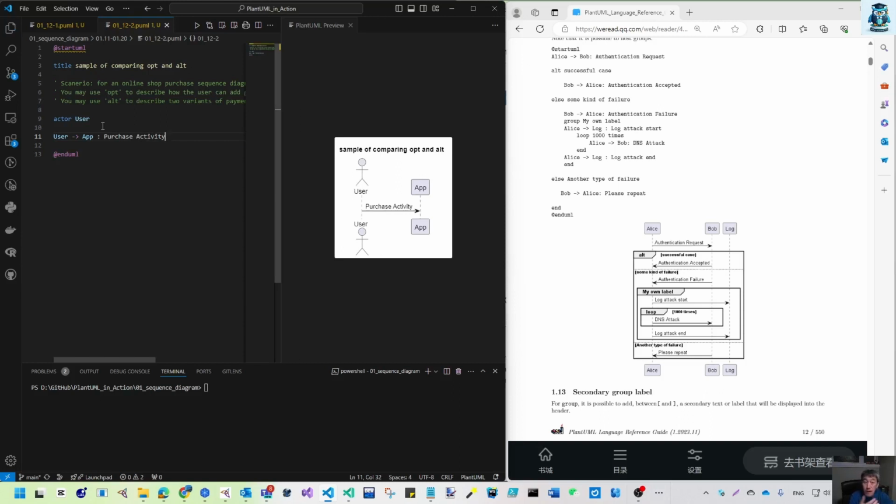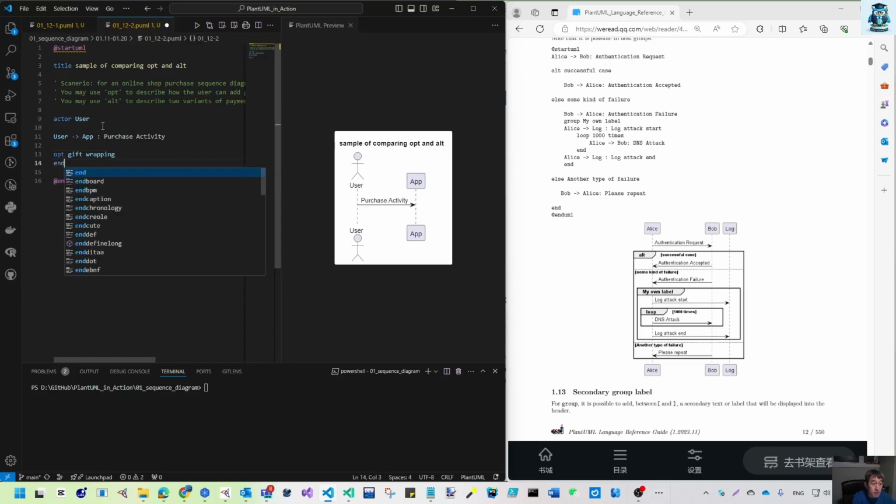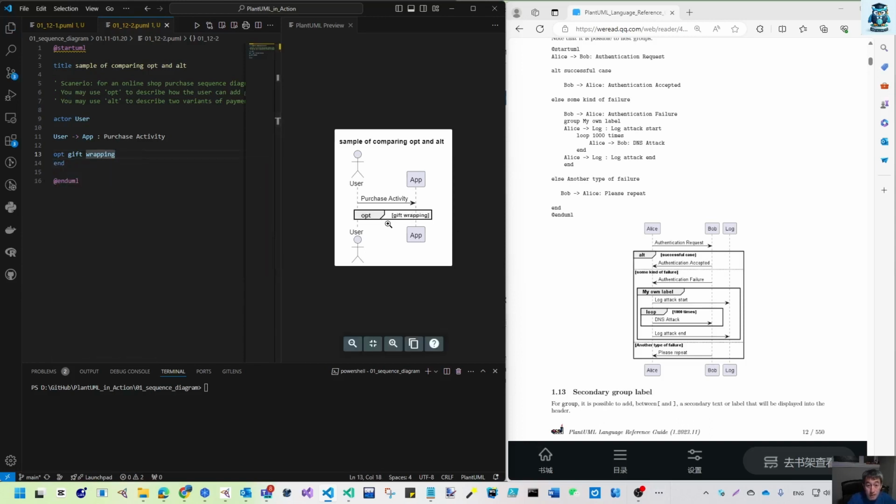After the purchase, we should give our user an option. So here is the option, and the option name is gift wrapping. I put this first, but ensure you have the end immediately. Now you see the user has the option to get a gift.